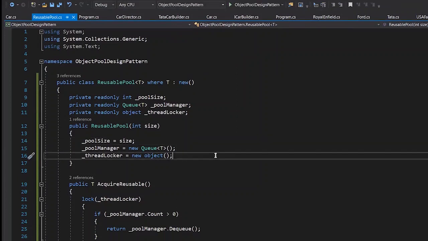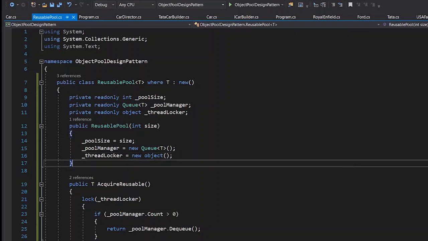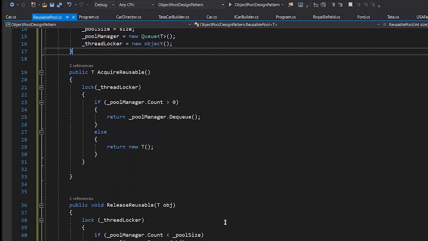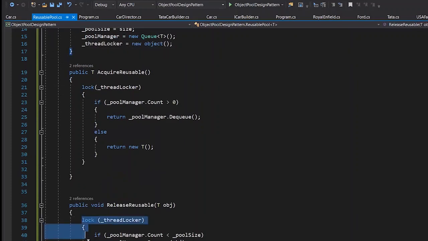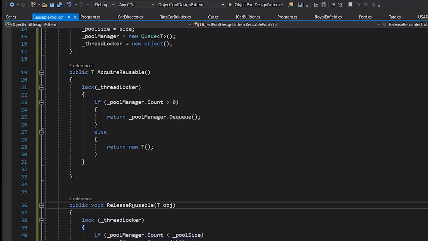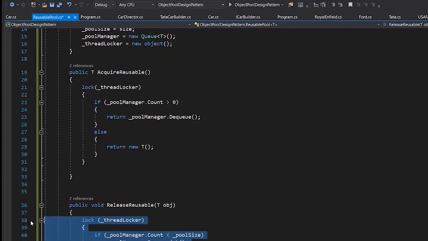So this is a very simple example of the object pool design pattern. Obviously, it has its own cons. One is that acquiring the lock is expensive, so we need to be aware whenever we are acquiring the lock. Second is the problem of memory leak. If the client is not calling release reusable to return the object, then we can have the problem of memory leak.